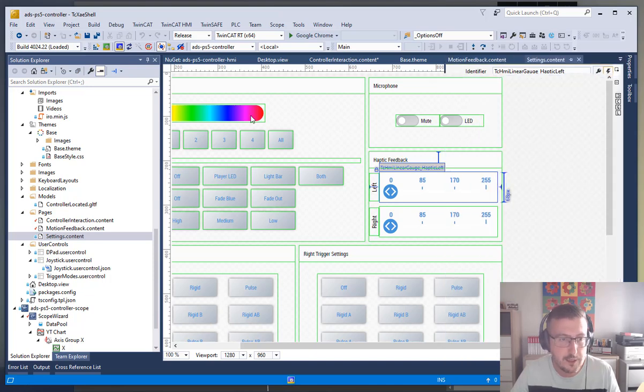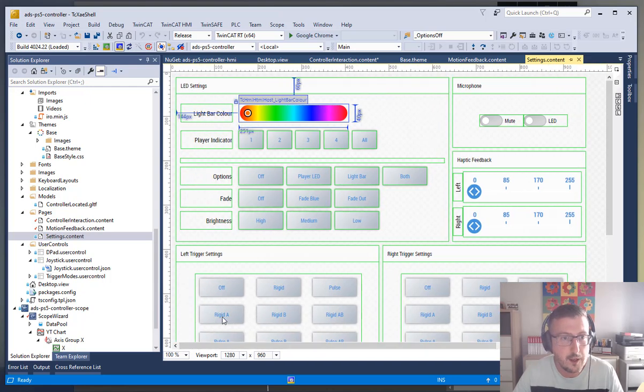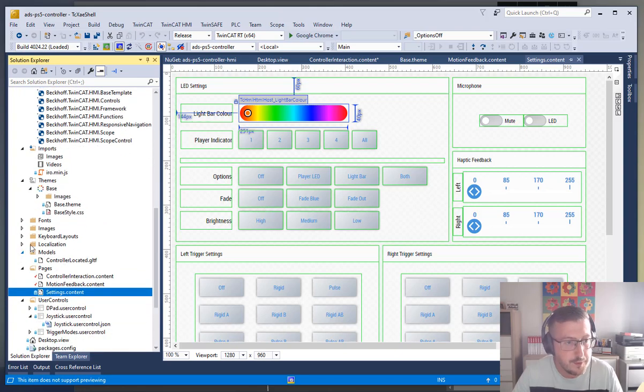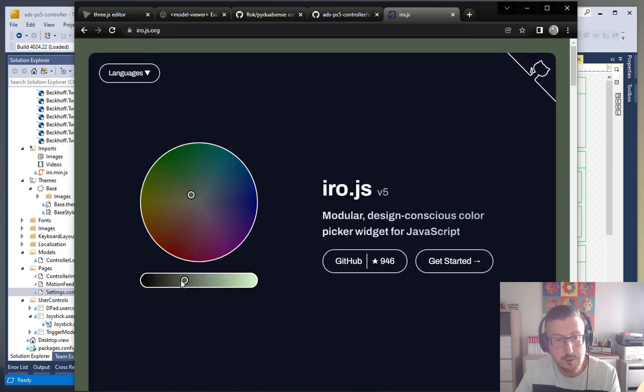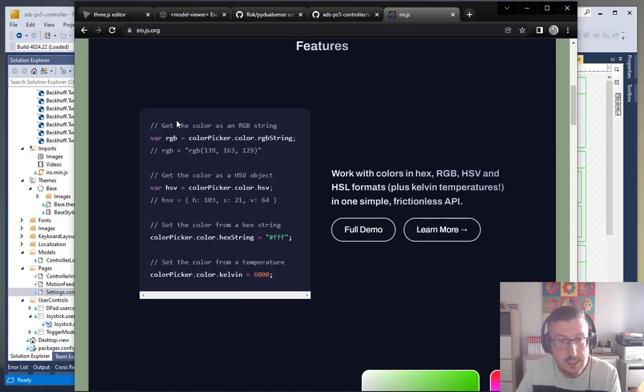And last but not least, this is the last thing I'm going to cover in this video before we get into the Python. This one here, this color picker. Again, I need to add this to the list of shout outs. This one was done slightly differently. This one I've actually imported. So iro.js, it's a little color picker and you can move it around. Really nice. Plus, they gave really excellent examples of how to use it.